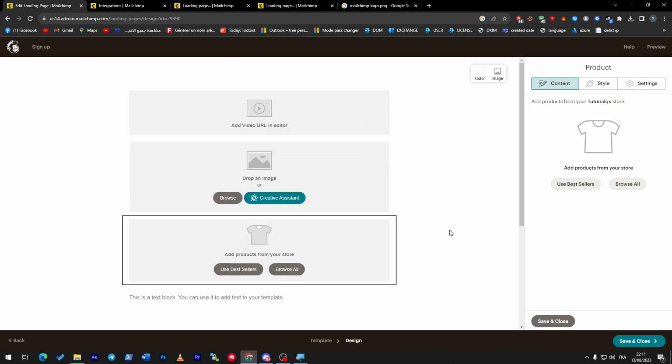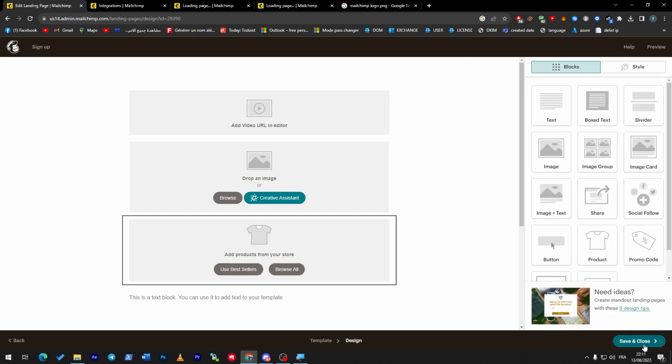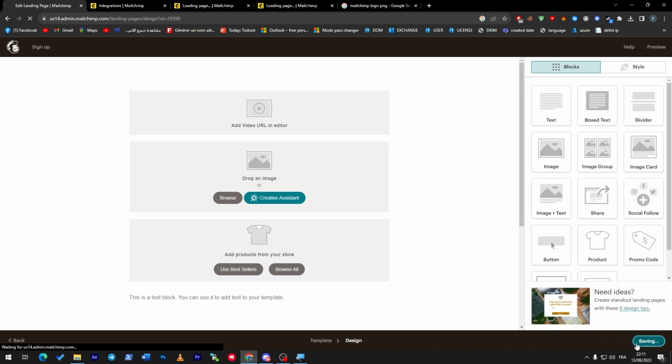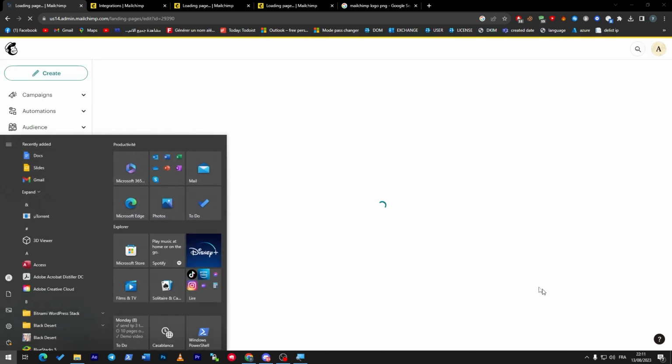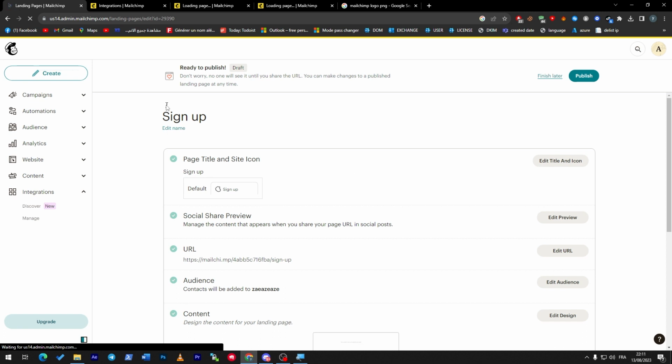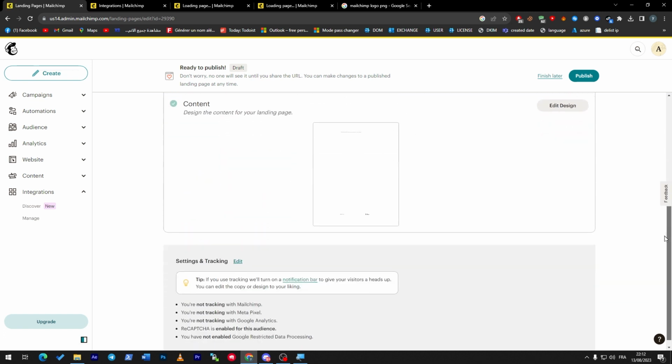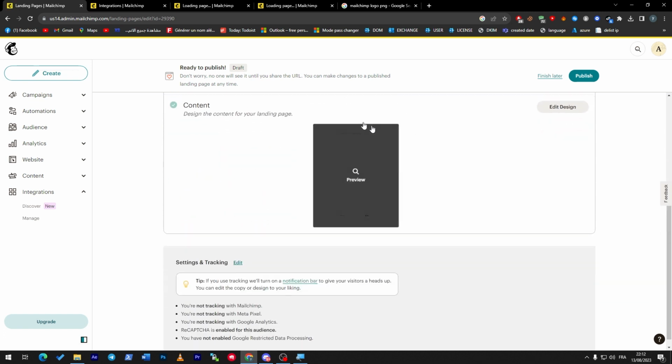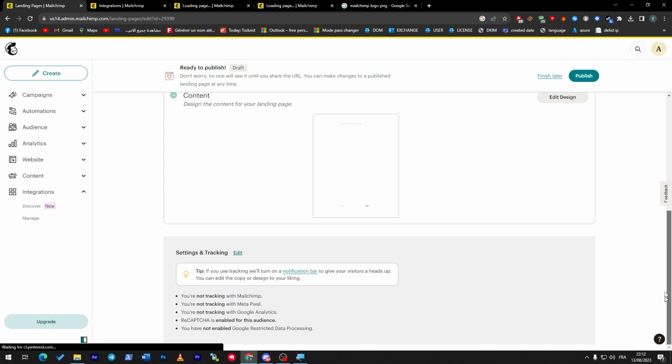And guys, once you feel like you are done, you can simply close it through here. So save and close, as you can see here in the bottom of the page, and the template shall be shown for you over here. So this is the sign up page, and this is how it's going to look. Since I have it empty, it doesn't have that much stuff.